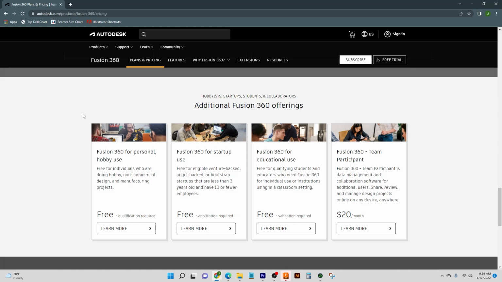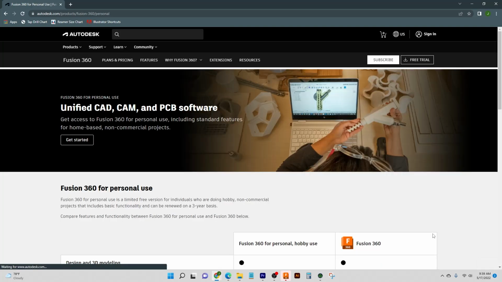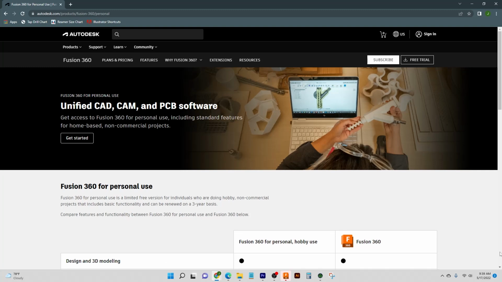The first one here is Fusion 360 for personal and hobbyist use. This is one that I think is a very, very good deal for what you get. Basically, if you are a hobbyist or someone working in their garage who loves making parts and has a real passion for it, but you don't want to spend hundreds of dollars to get your CAD software, this is an option for you. So this is basically a free CAD software.